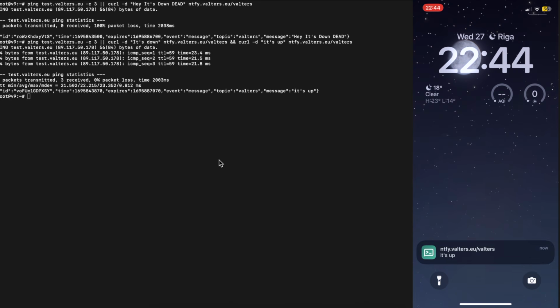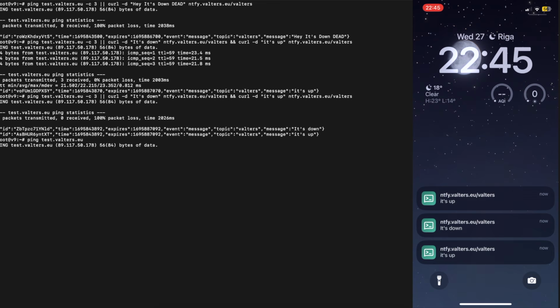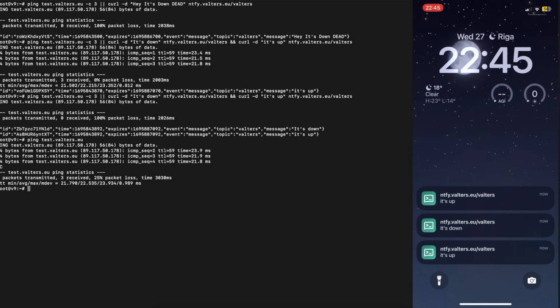Well, now I received a message that it's up, and let's try it again with down. Now we should receive a message that the host is down. And here we have a message that the host is down and the host is back up. Let's try if it is back up. Yep, the host is back up. So we received the message that the host went down and also that the host is up, back and running.